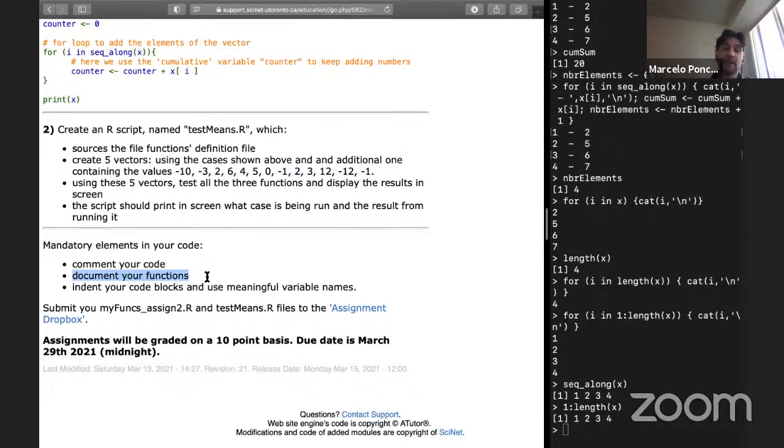You will have 2 files to submit, the functions file and the main driver script. And the due date is 2 weeks from now at midnight, March 29th, midnight. Any questions?